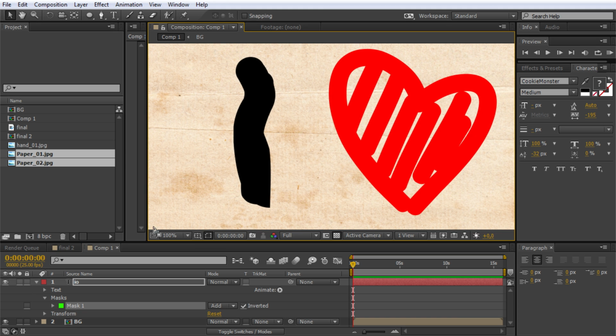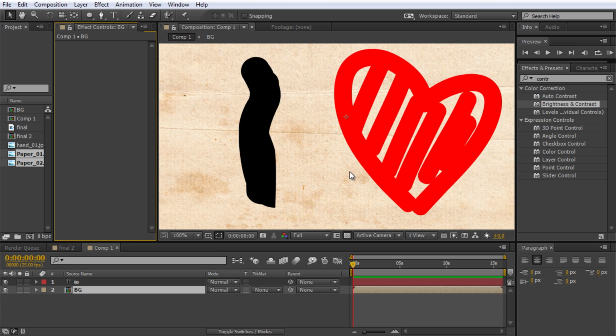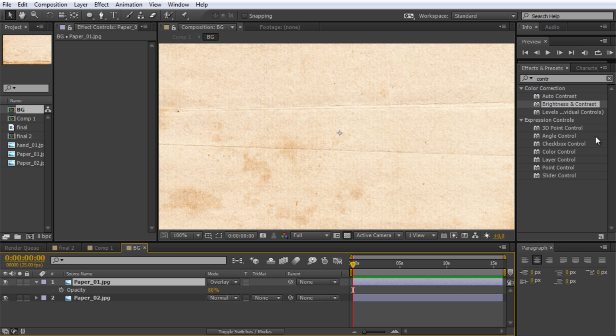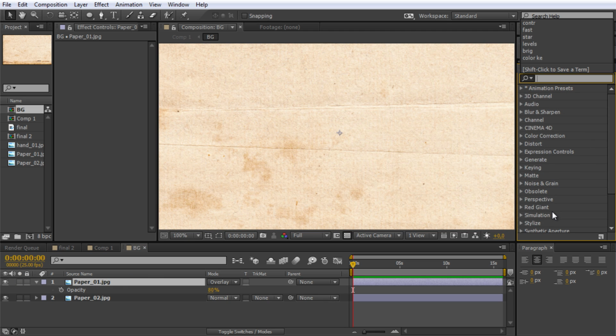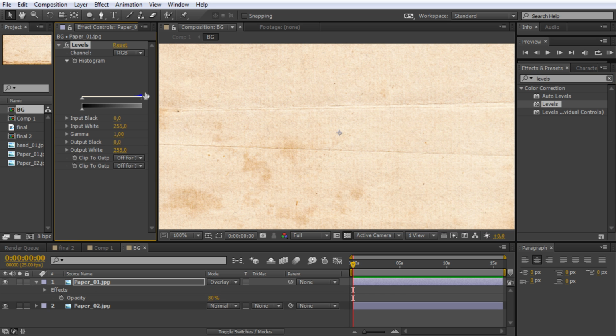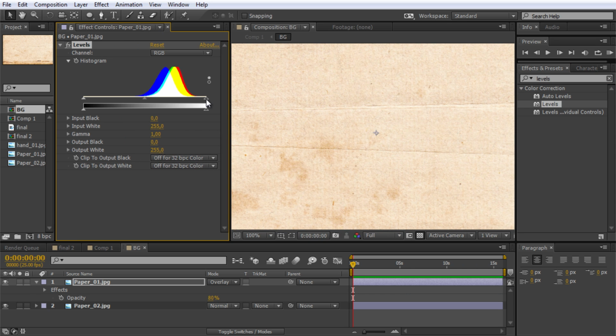There we have it. So while we're at it, let's quickly go into the background again, because I want to see those lines a bit better. So maybe we just go onto this first paper layer and apply a levels effect to it and give it more contrast. There we go.